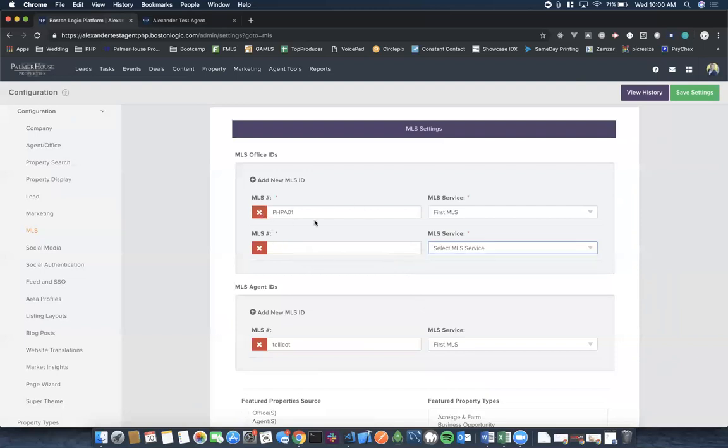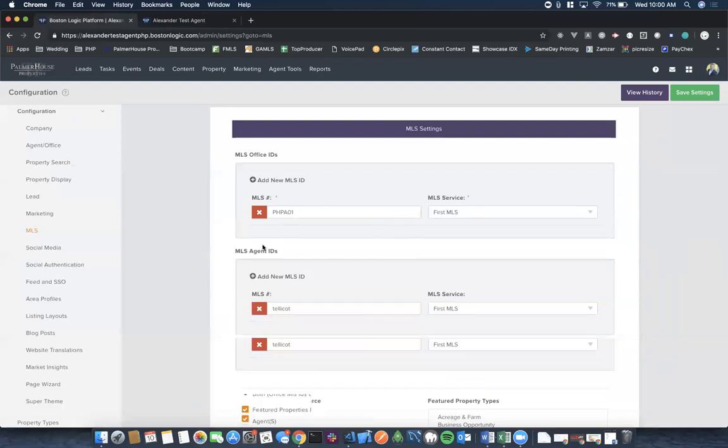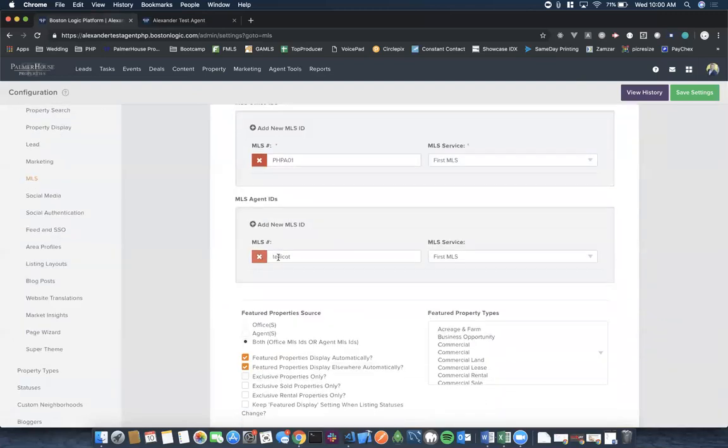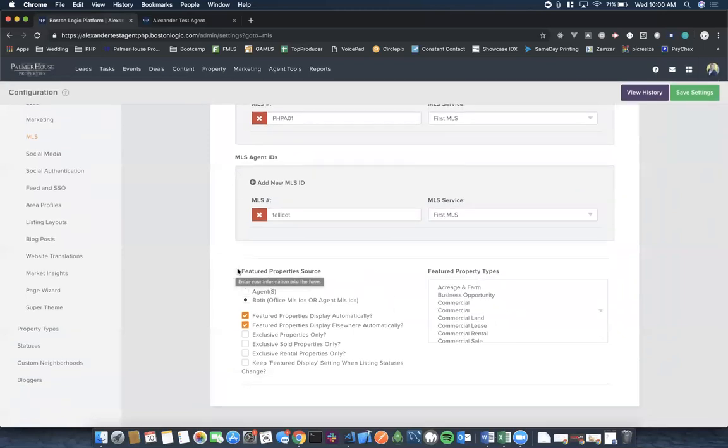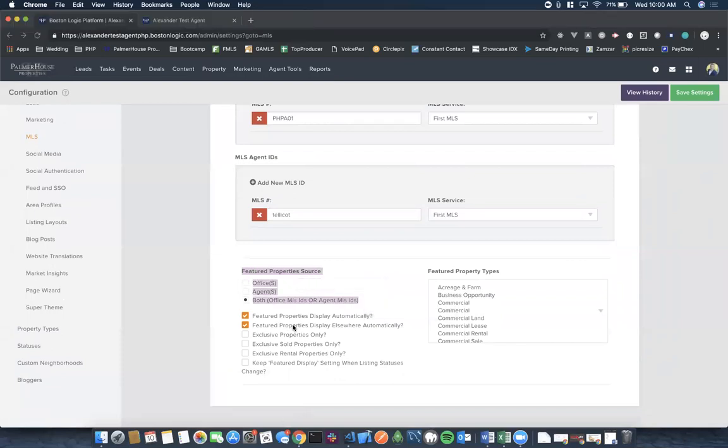As you can see, I chose PHP 01 first MLS for this account. And then again, I put in Tom's agent ID since that's who I'm working with. Now, right under that, you're going to see this featured property source section.